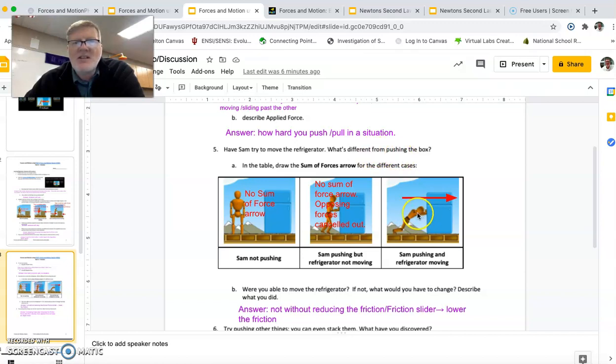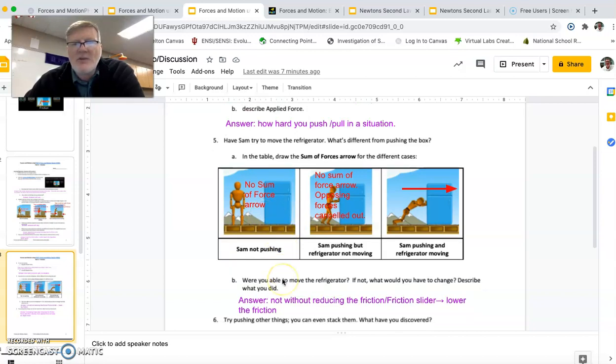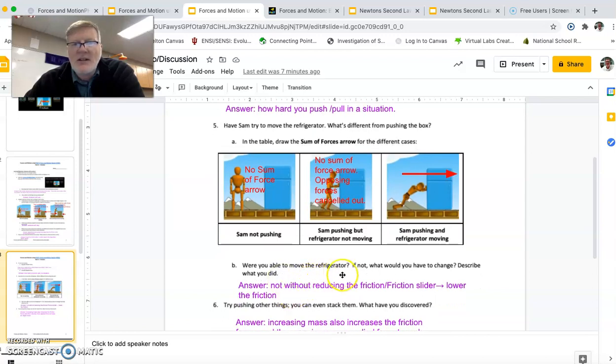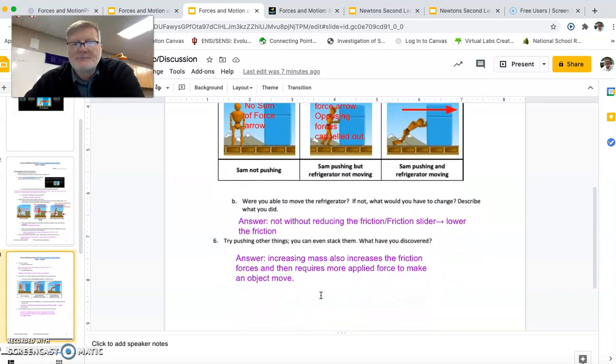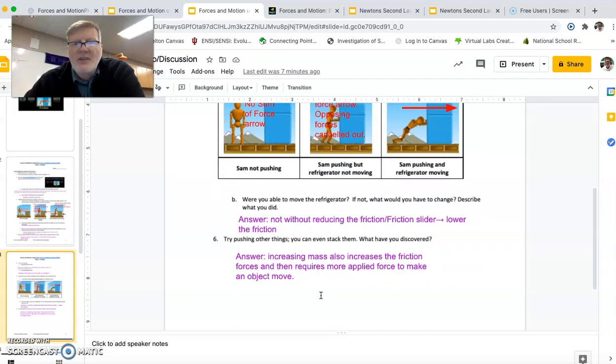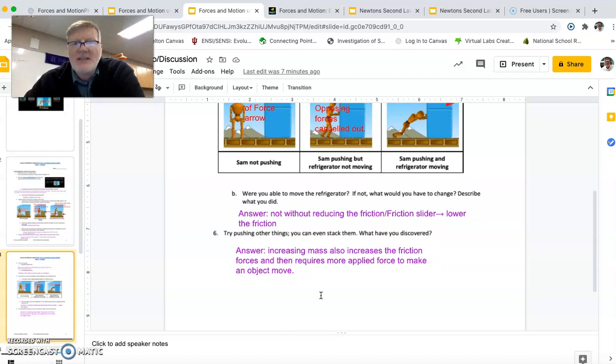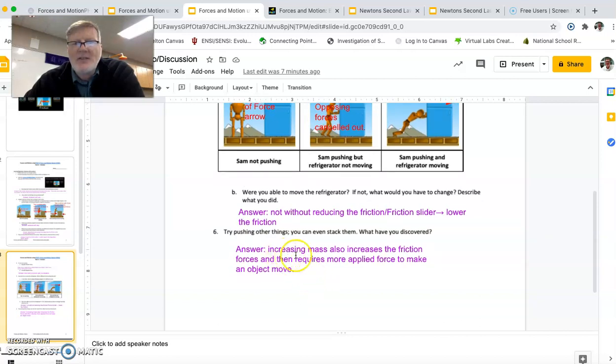Otherwise, there's not enough force in the force slider to move the refrigerator as its default setting. So were you able to move the refrigerator? Initially, no. What would you have to change? You have to reduce the friction slider, lower the friction. Try pushing other things. You can even stack them. What have you discovered? Increasing the mass also increases the friction force and then requires more applied force to move an object.